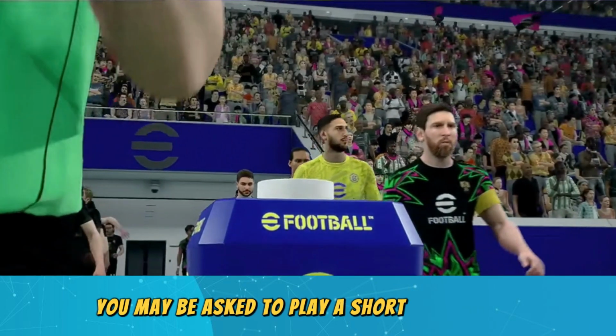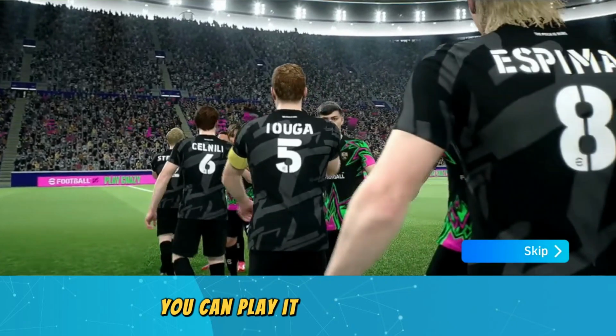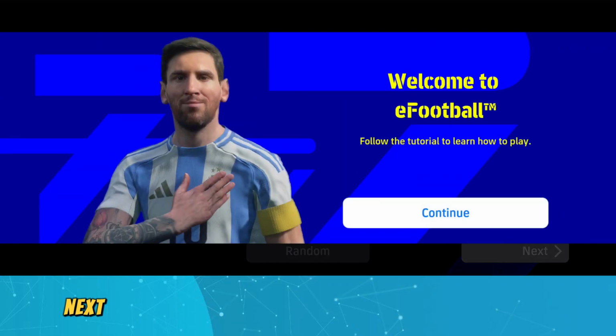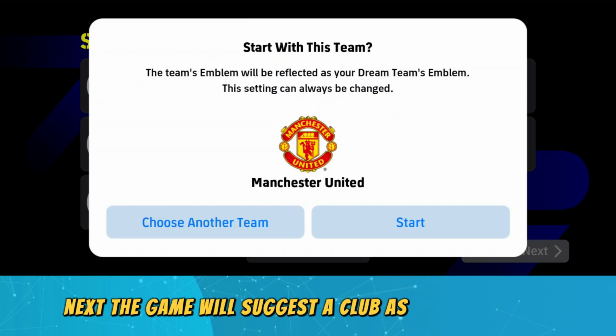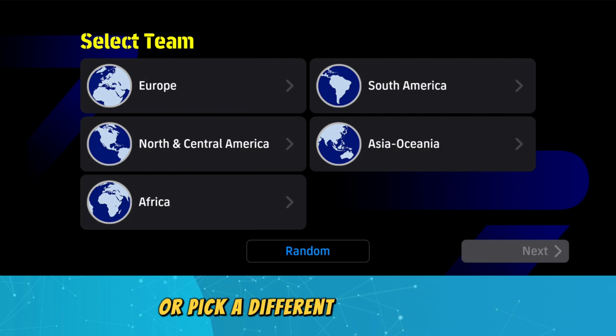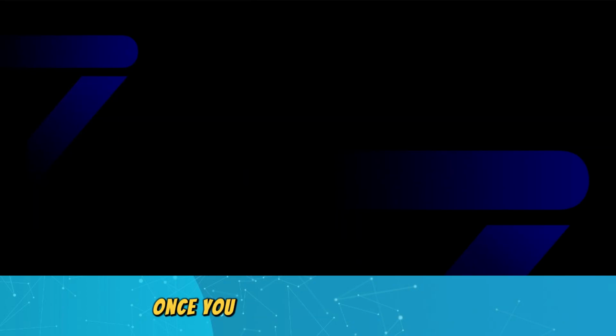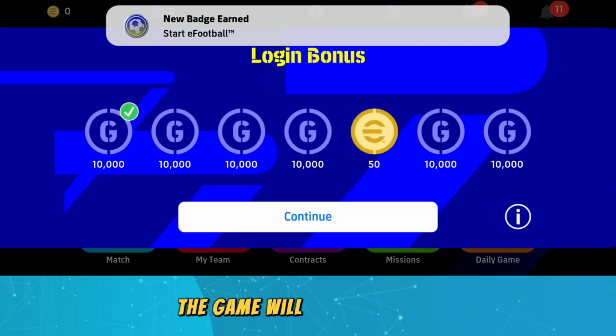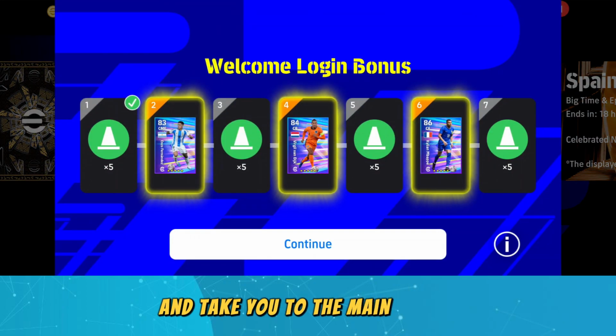At this point, you may be asked to play a short demo match. You can play it or simply skip it if the option is available. Next, the game will suggest a club as your base team. You can choose the suggested team or pick a different one yourself. Once you have selected your team, the game will finish loading and take you to the main screen.